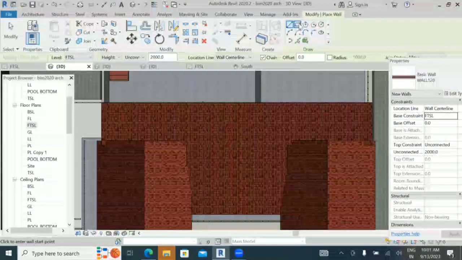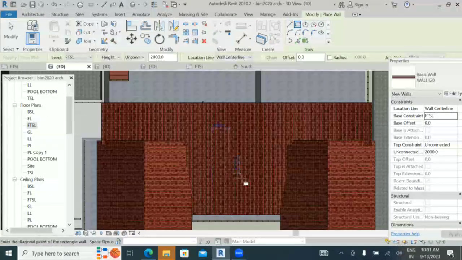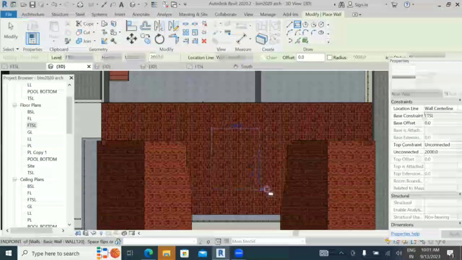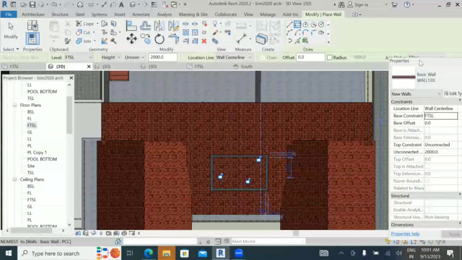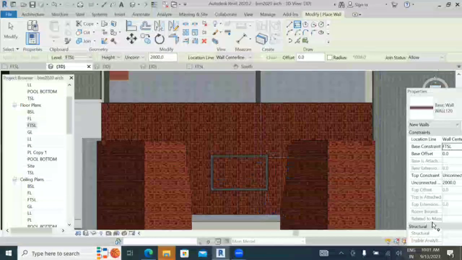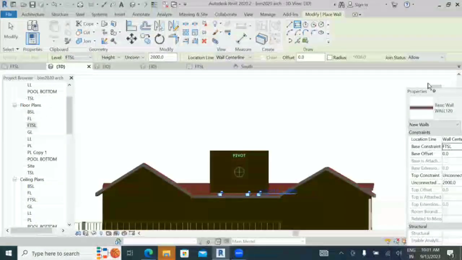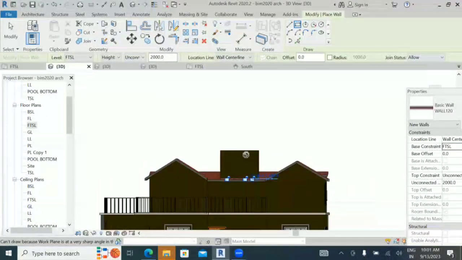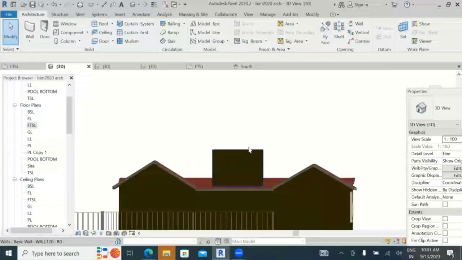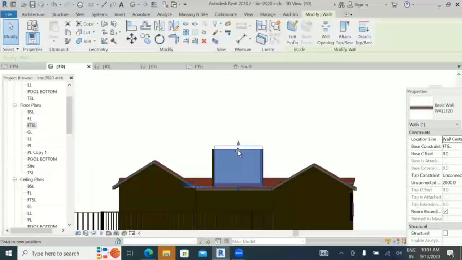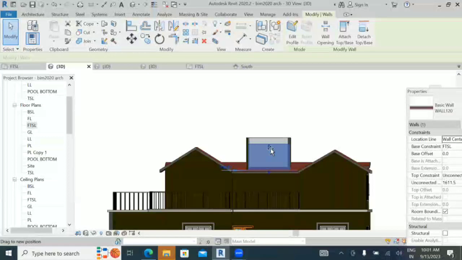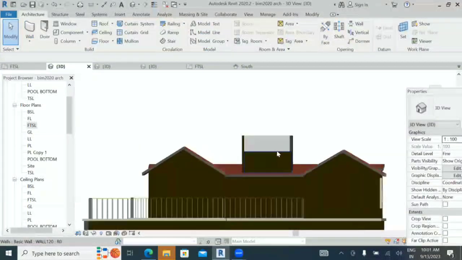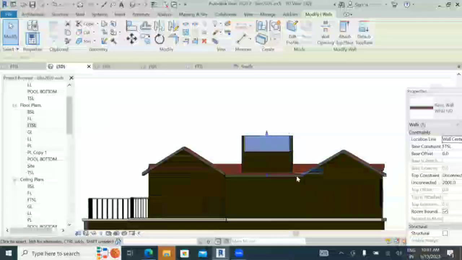Then we have to pick a rectangle, and we have to draw a rectangle here. Then we have to go to front elevation. You can see a dormer wall like this. If you want to adjust the height, you can do it from here. I want the height as I want this. Then you can put all the walls in this height.